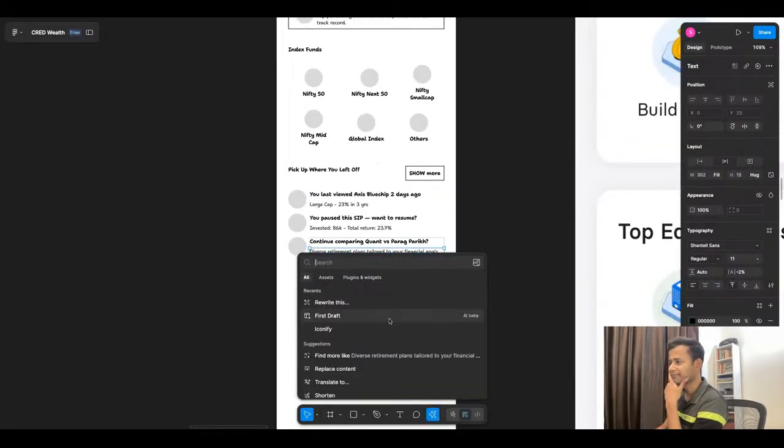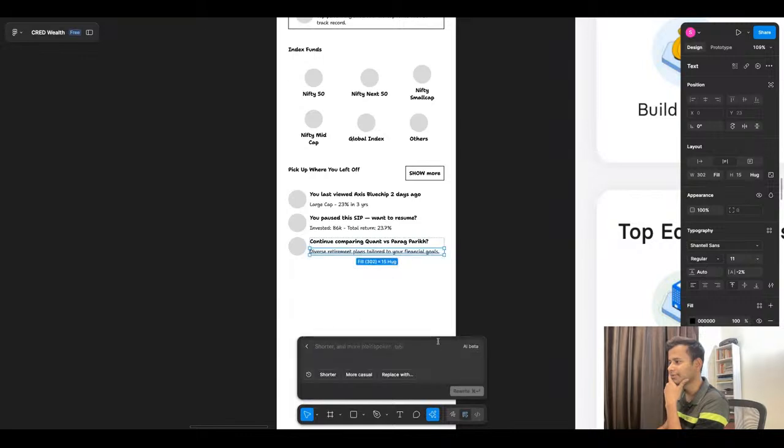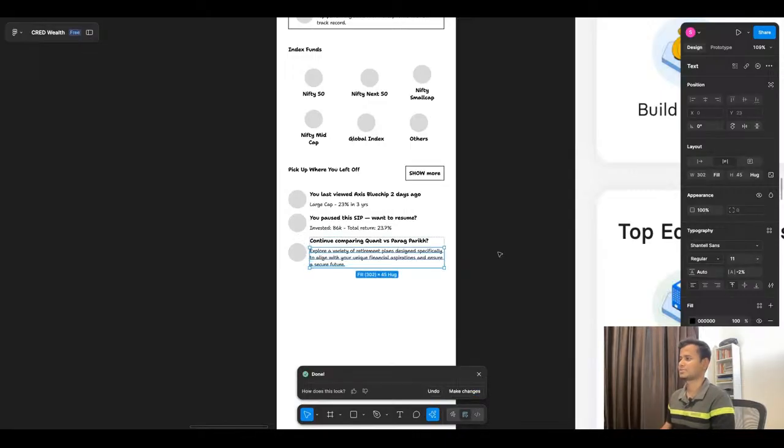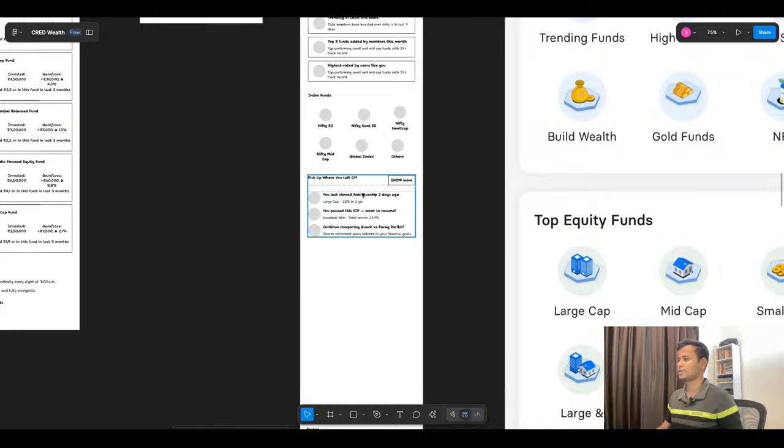Can we provide Figma to rewrite this? Replace this with more contextually worthy subtext. Let's see if Figma can do explore variety of retirement plans, design specifically. Yeah. Okay, I will keep it for now until I find a new one.